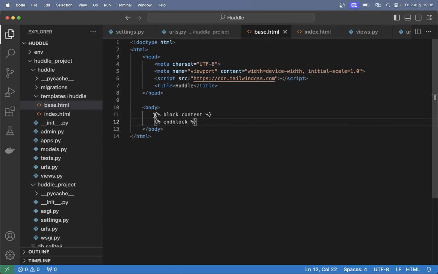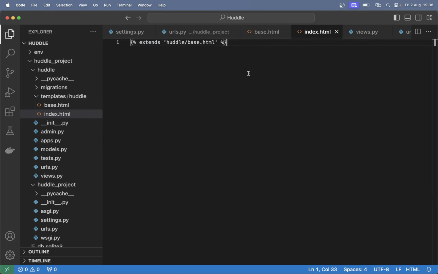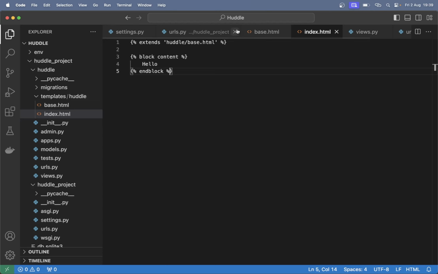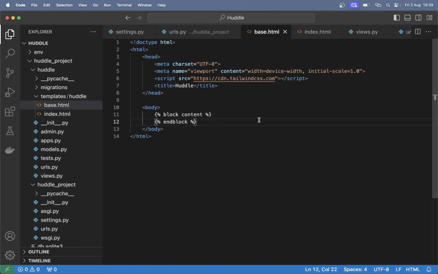Block content, and then go back here. And sorry, block content. We need to add it here as well. Hello. And block. Save. So if I refresh now, you can see that this comes from this file, and the rest, for example the Huddle up there, comes from the base.html. So that's how you reuse templates.